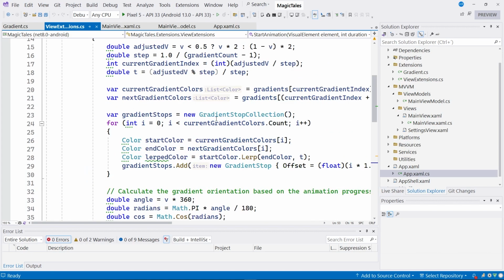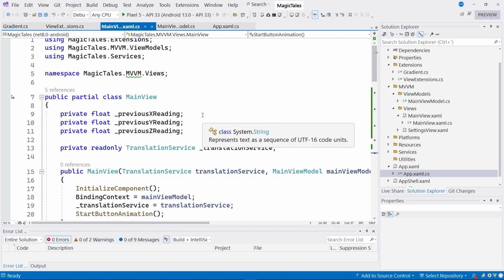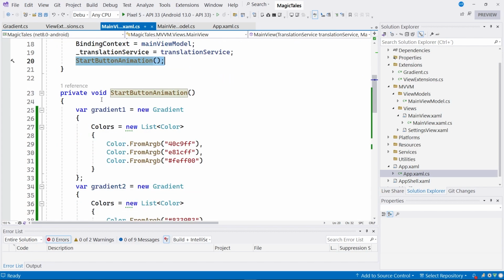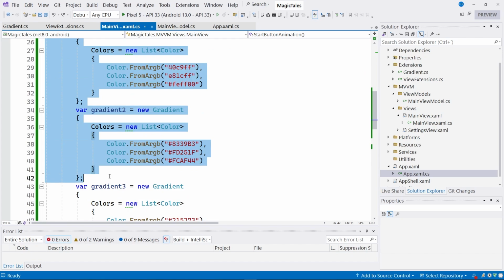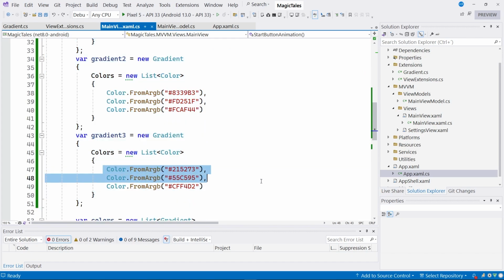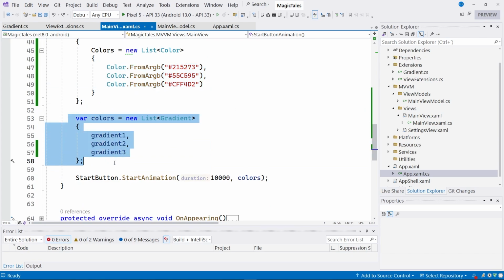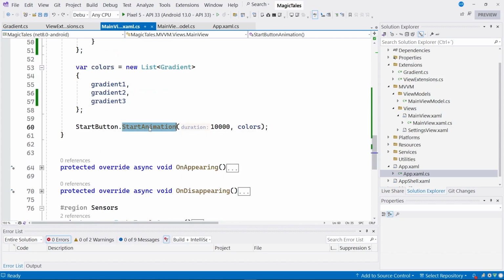With this simple change, what we can do is, in my case, I created a new method called start button animation in the code behind of main view. As part of this method, I define a set of gradients with different colors, each to form this list of gradient colors. Finally, I create a list of gradients, passing each of the gradients and start the animation on the button called start button, which is the button we saw in the XAML code, specifying the duration of the animation and the set of colors that will be part of this animation.